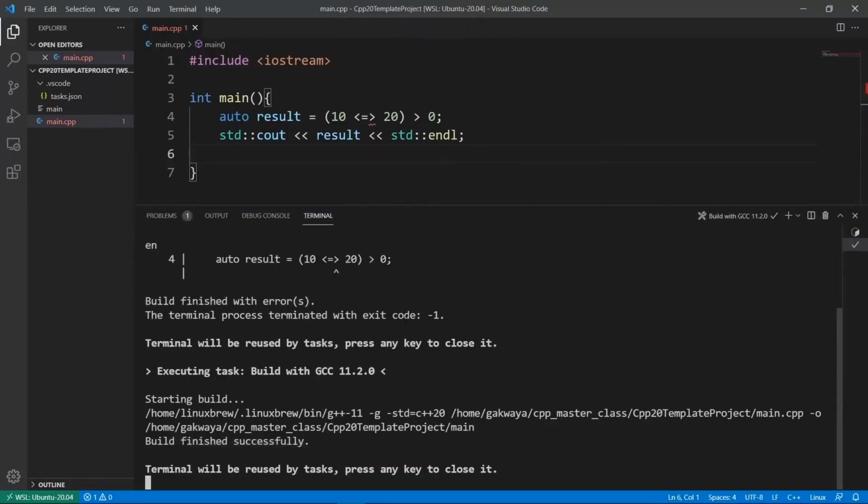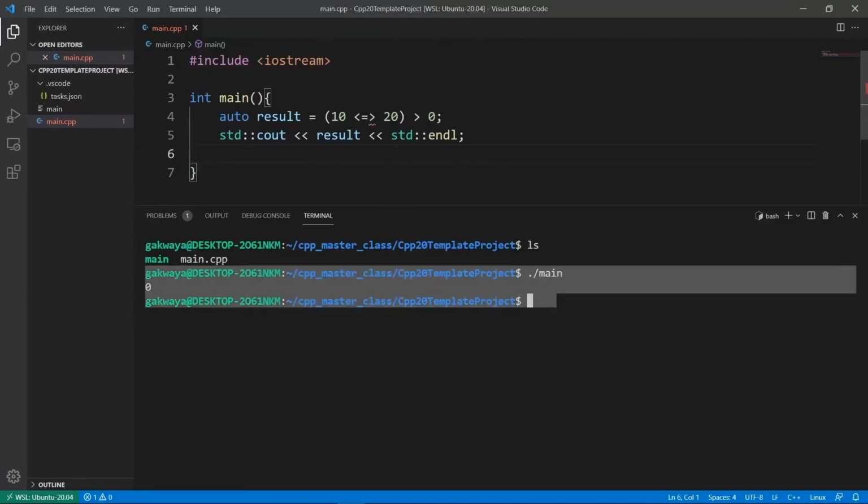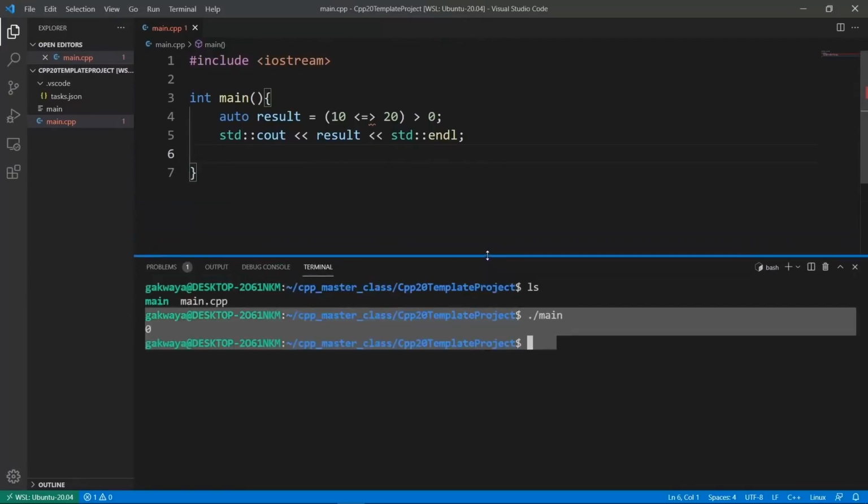And if we come back to our terminal here and do ls, we're going to see that we have a file called main, and if we run it, we should see a 0. So let's say main here. And if we run it, we're going to see a 0, meaning that our program is running and working correctly. We are able to compile a C++ project on a Linux system here.